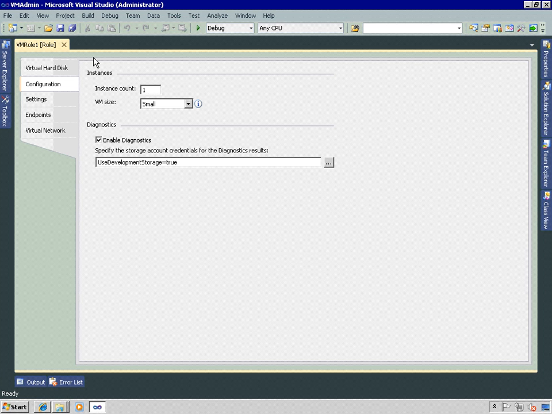Now back on our configuration page, we're actually going to change our instance count to 2. We're going to leave that as small because when we initially created our VM, we created it as a small instance, and really that means we mounted our VHD drive as 35 gigabytes, and that's what it is, so that's a small instance. So let's save our changes again.